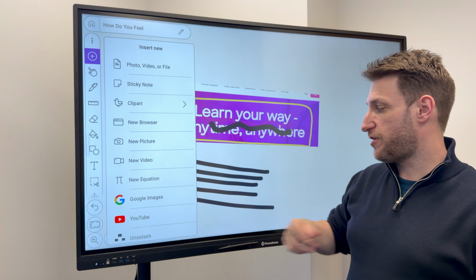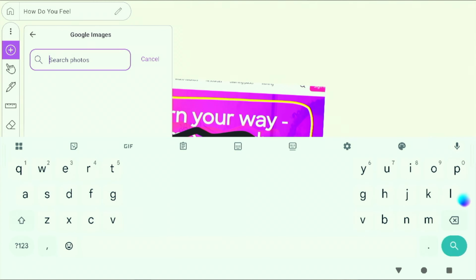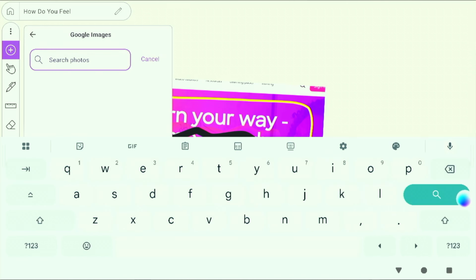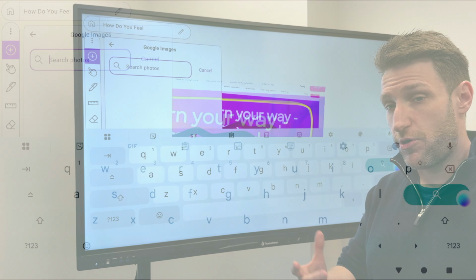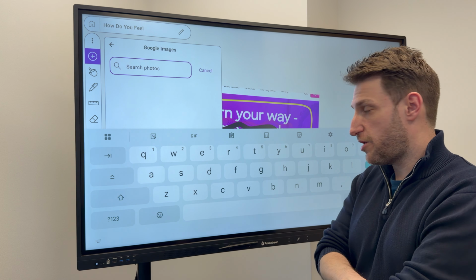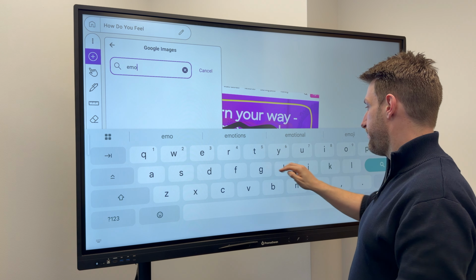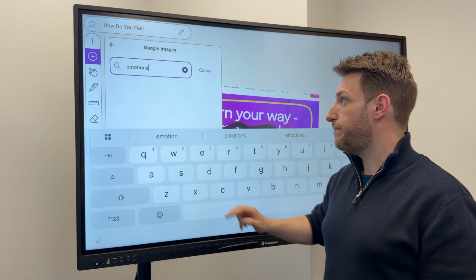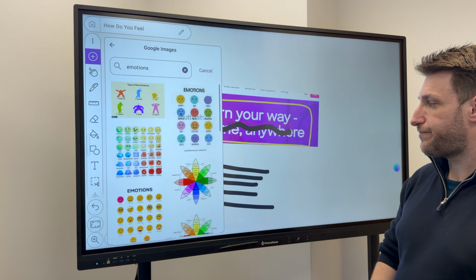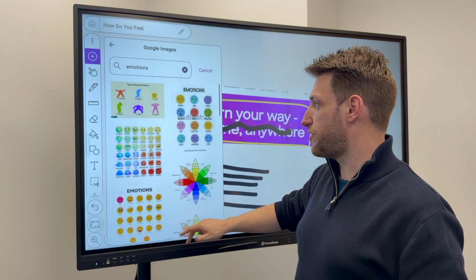So actually what I would like to do is a Google image search. And I'm going to search for emotions. I've got my keyboard on split screen, but I can change different modes here, so I can have the full screen keyboard, I can have it floating. I can even click the microphone button on the right hand side here, and it will use the microphone from my laptop to pick up what I'm saying. So what I'll do is I'll type in emotions, because that's what my lesson is about today. Search. And I've got some images that I might want to use.